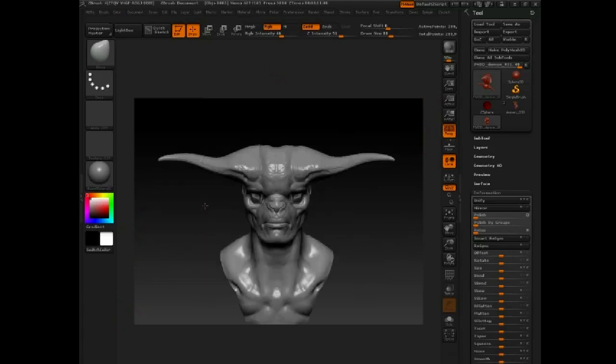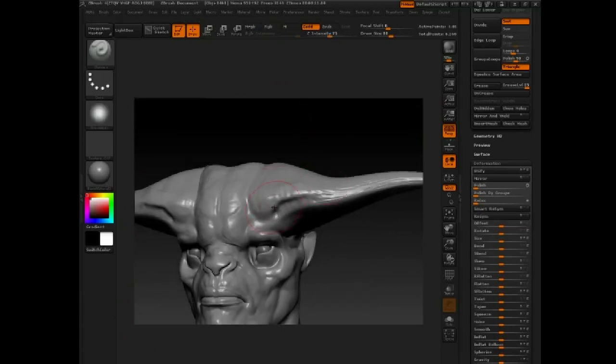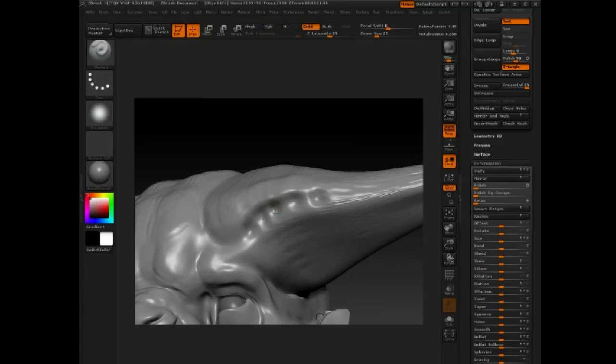Now at this stage we actually will get to detailing the horns. We took a very quick brush at it earlier, prematurely. But now we're ready to go ahead and start detailing it.